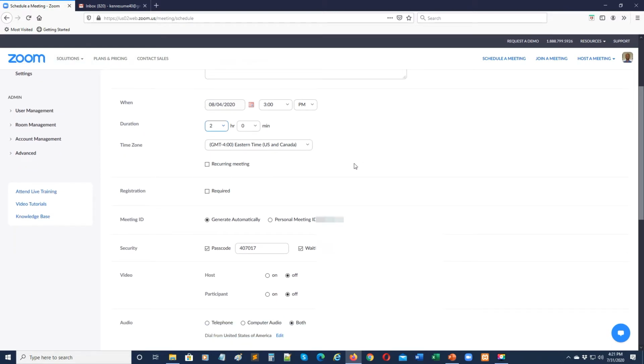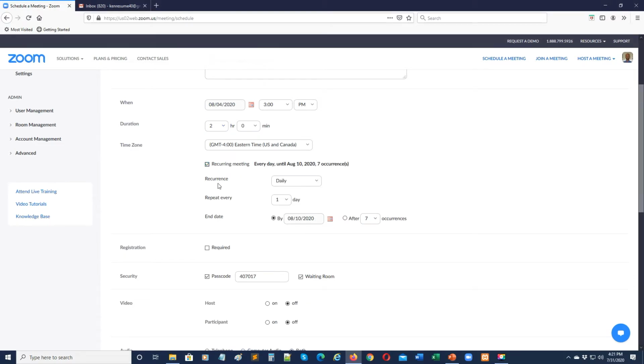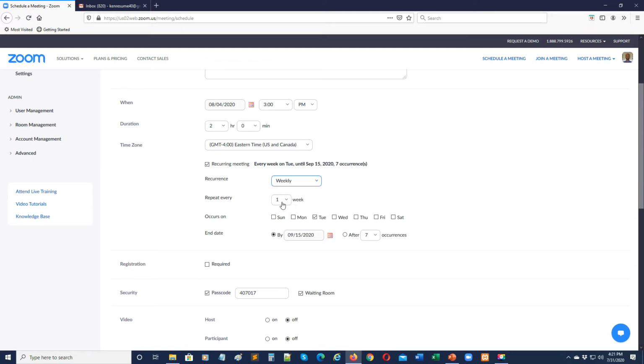And if you expect to have multiple meetings, you can check this recurring meeting box here. So if you check that, then you see recurrence. You can pick your recurrence, whether it be daily, weekly, monthly, or you can set a custom recurrence. So let's say the meeting is weekly. So I'll just choose weekly, and then you can choose however many weeks it repeats. So it could be every week, every 2 weeks, every 3 weeks, every 4 weeks. Let's say I choose every 2 weeks.